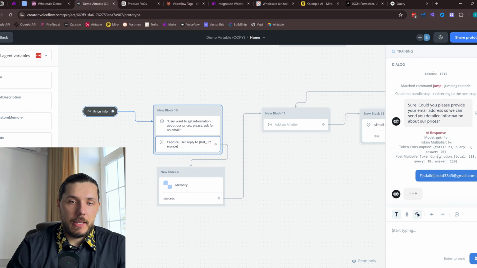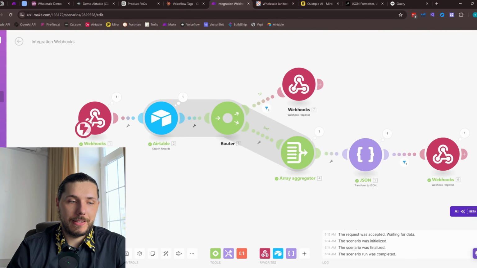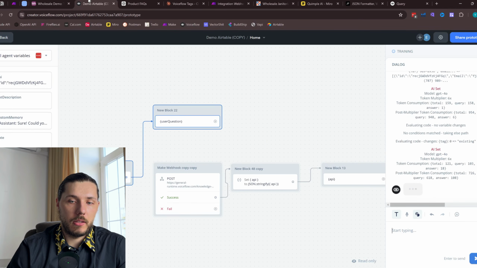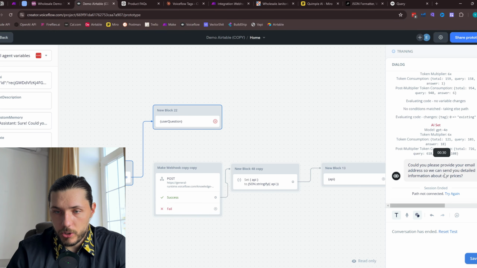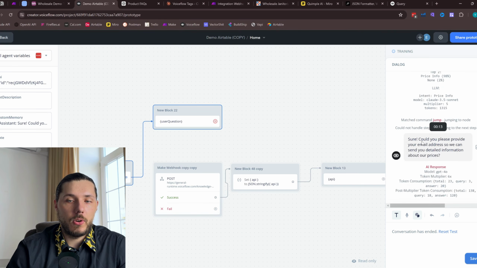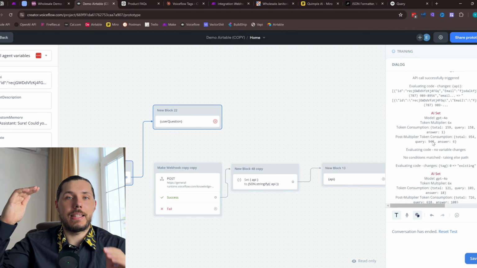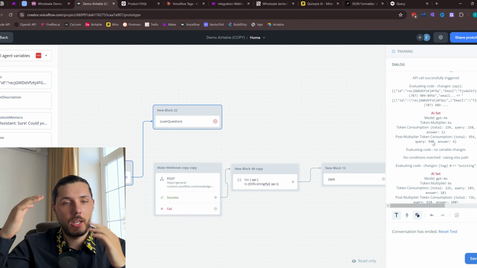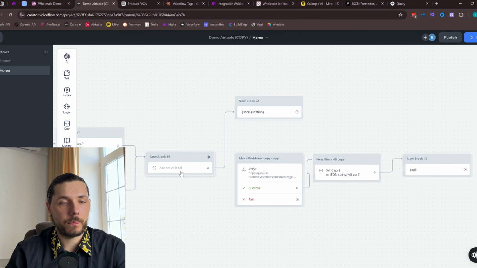And let's see if it will capture our... can you please provide the email address? Okay, so can you please provide your email address so that we can send you the detailed info? And this is the problem. This is the question that was asked by AI, right? Not by the user. And since it has all the conversation, the variable custom memory has the whole conversation, it's messing this up.